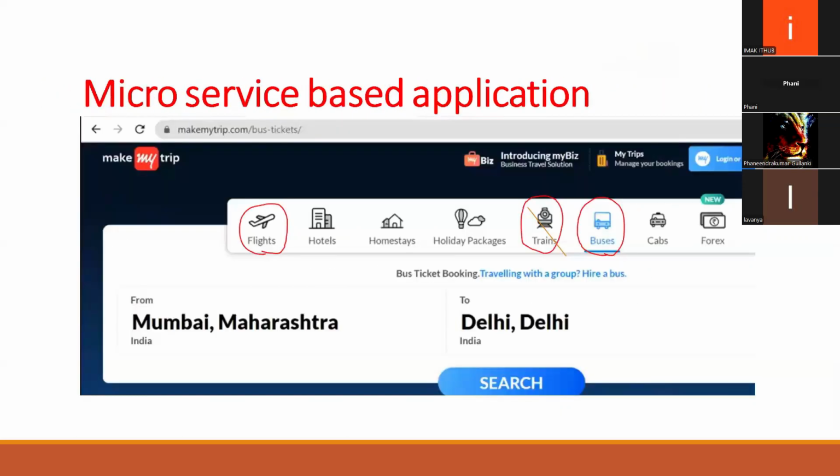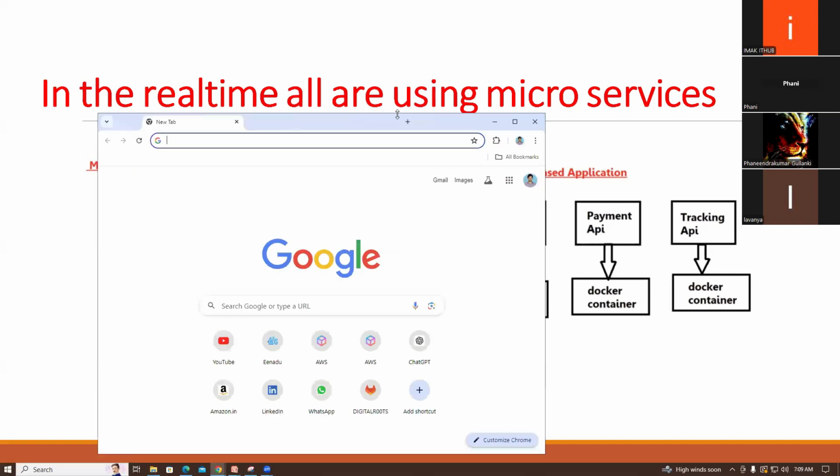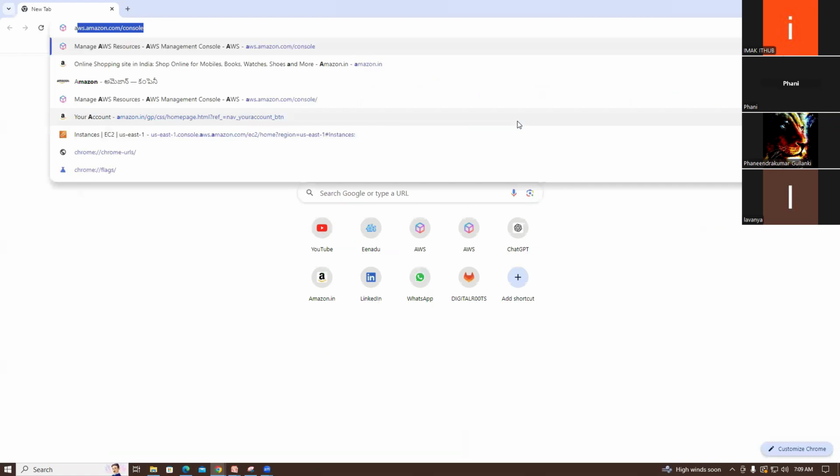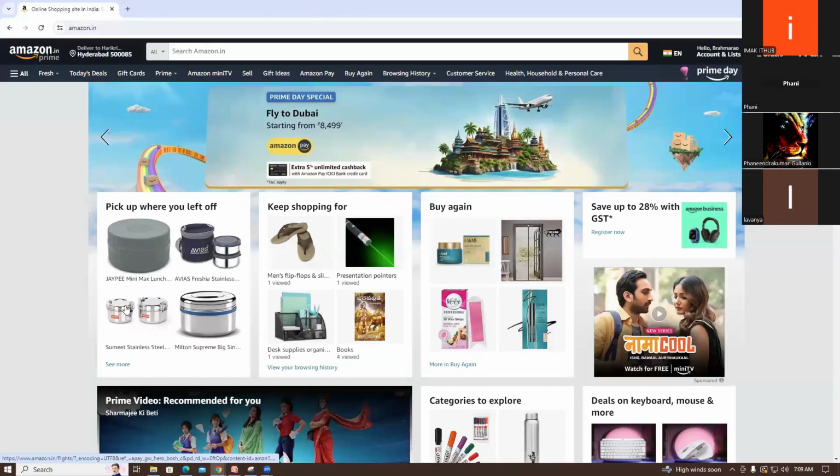We use a microservice-based application, something like Amazon.com. For example, Amazon.in, guys. So what is Amazon.in? This is a website, and this website is a microservice website, right, guys?